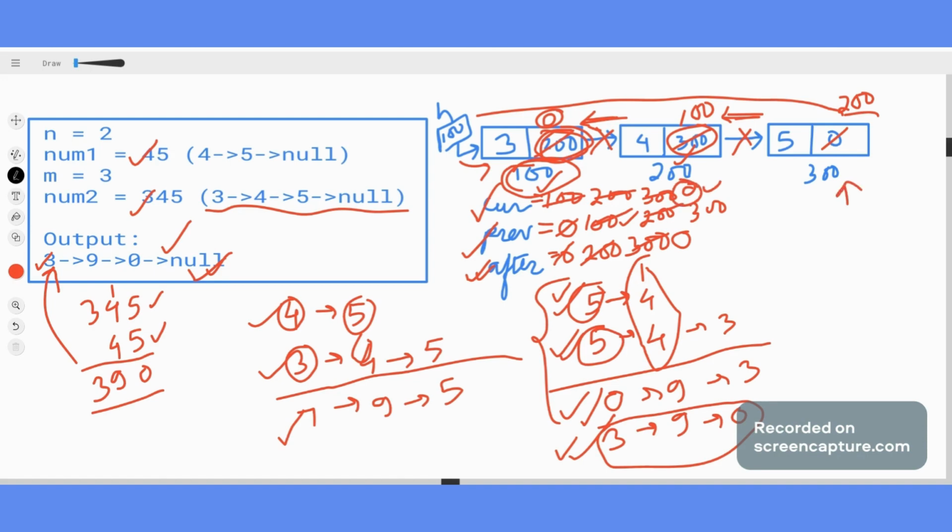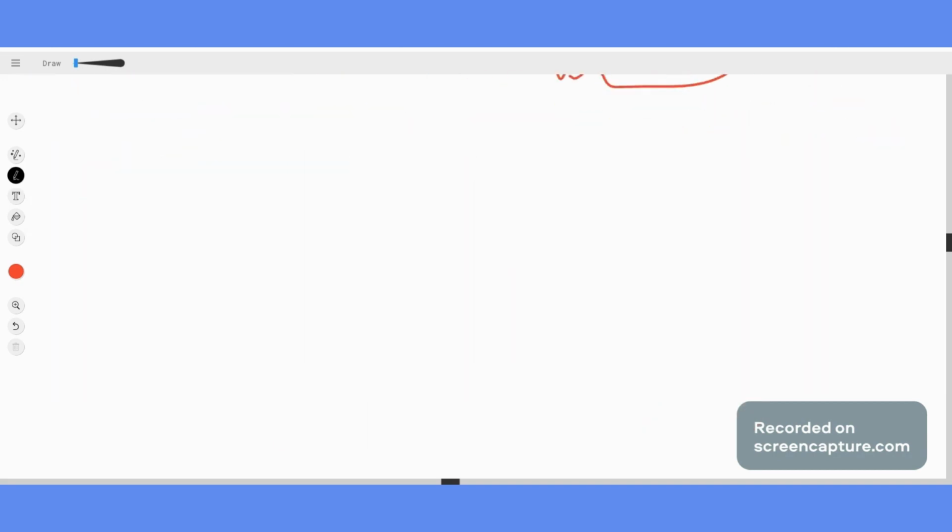We will return the node from here. After that, what will we get? We will get this as our result. So we have reversed this linked list successfully. Now let's see what the logic is. So we have reversed our linked list. This is the reversal.